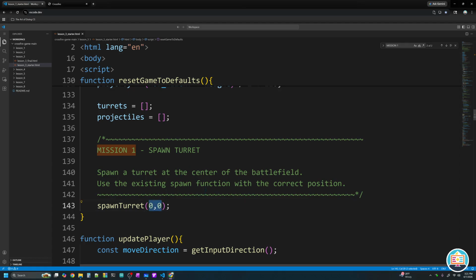So I want to spawn it where? In the correct position. I want to spawn it in the center of the battlefield. So the center of our battlefield, if I get rid of 0, horizontally it's going to be width over 2. And in the vertical direction, maybe it's going to be the height of our canvas divided by 2. All right, let's see how this looks. Hey, my turret's sort of in the center, right? That looks pretty good.